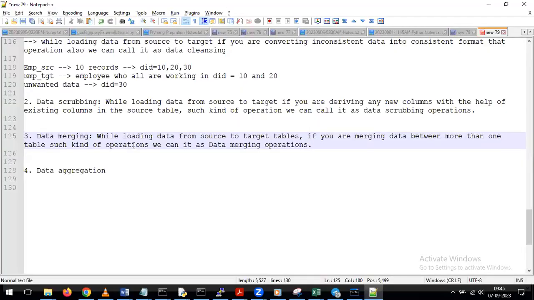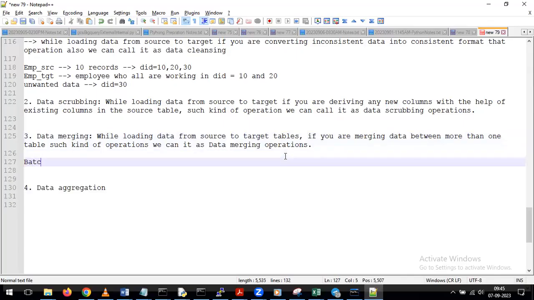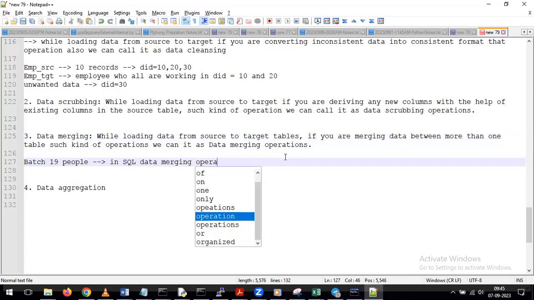But what I'm telling you here is, while loading data from the source table to the target table, if you are merging the data between more than one table, such kind of operations we can call a data merging operation. Now, coming to Batch 19 people, you try to give the answer. Batch 19 people, on the SQL side, how can we perform data merging operations? By using sets and joins.